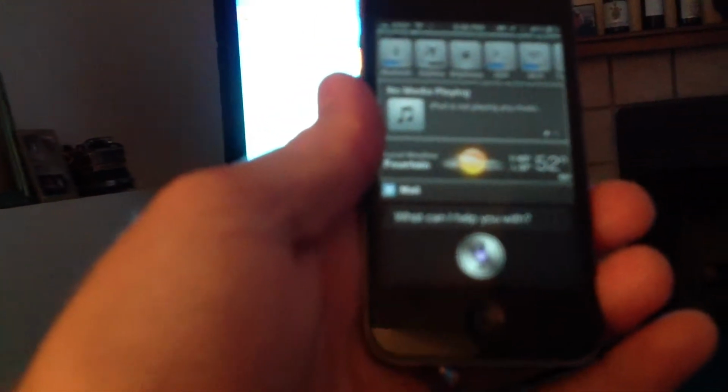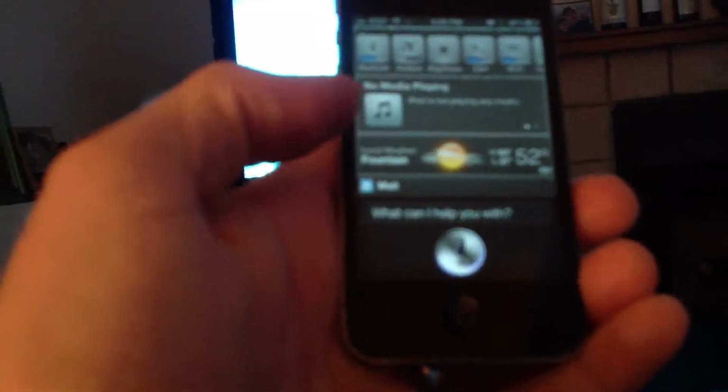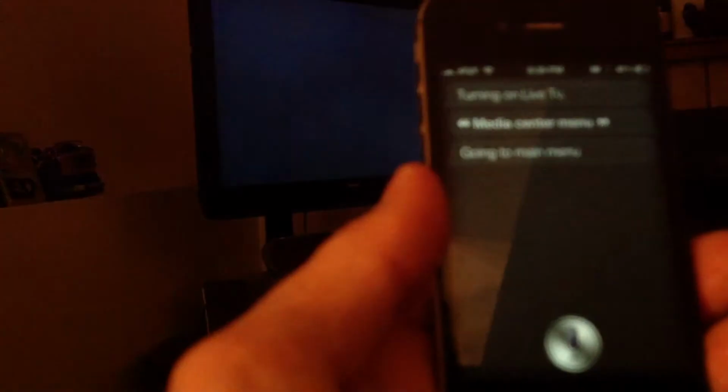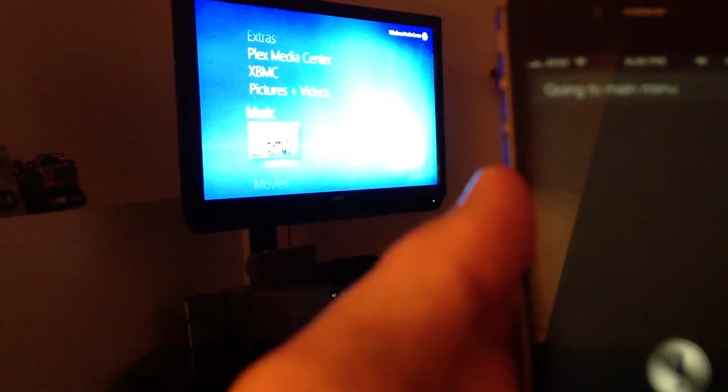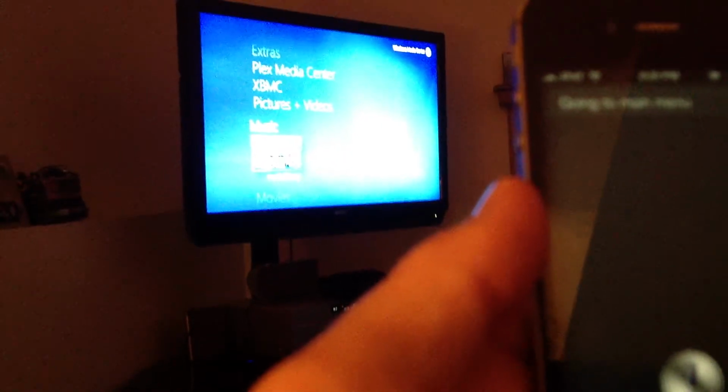Media Center TV. I think I just sent the wrong command. Turning on live TV. Yep, sure did. Okay, I gotta start Media Center first. Here we go. Media Center menu. Going to main menu. Okay, there we go. So that specific command used the IR listener program.